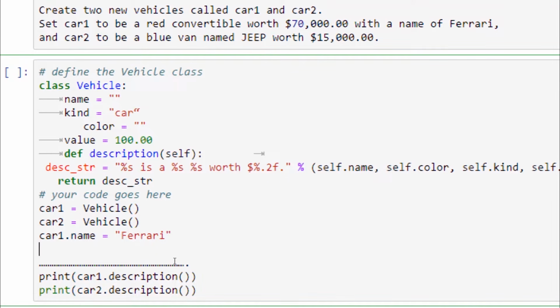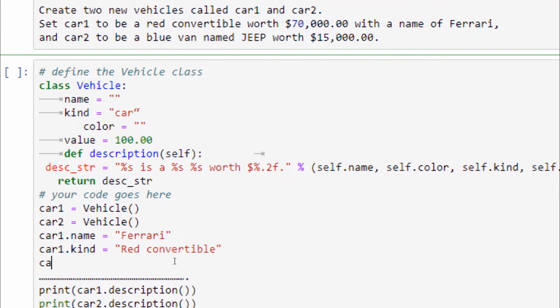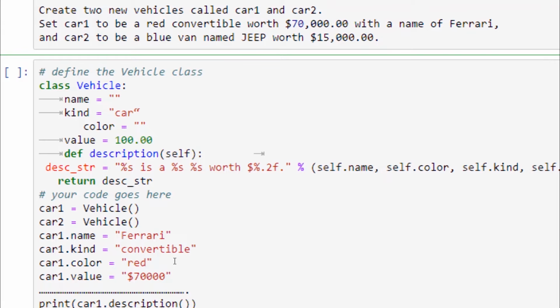Next we have that it's a red convertible. So car1 dot kind. What kind of vehicle is it? And what else we have? It's worth, so car1 dot value is $70,000. Sorry, kind is just convertible and its color is red, right? So car1 dot color equal red. Okay, name is done, kind is done, color is done, and its value is done.